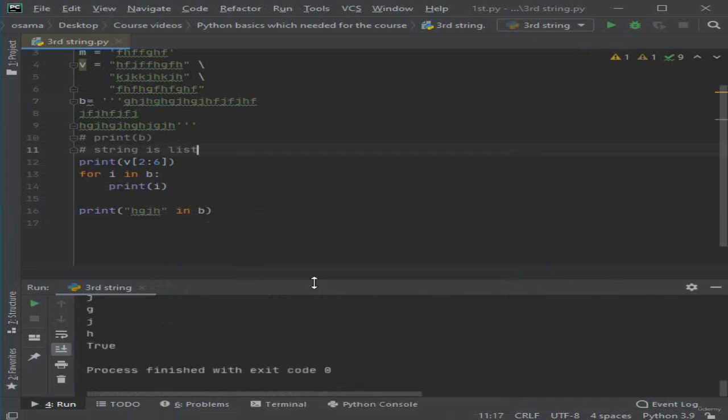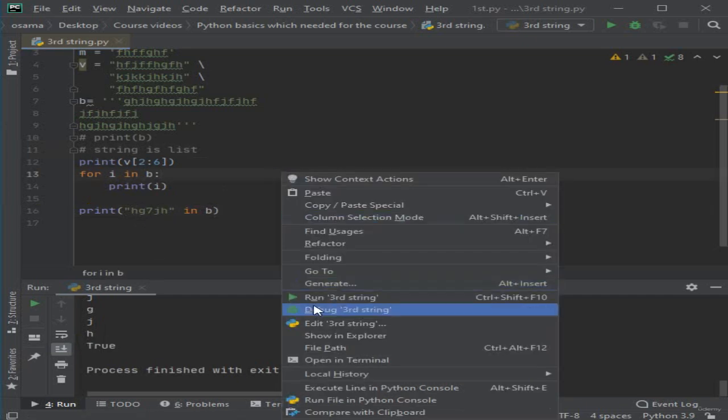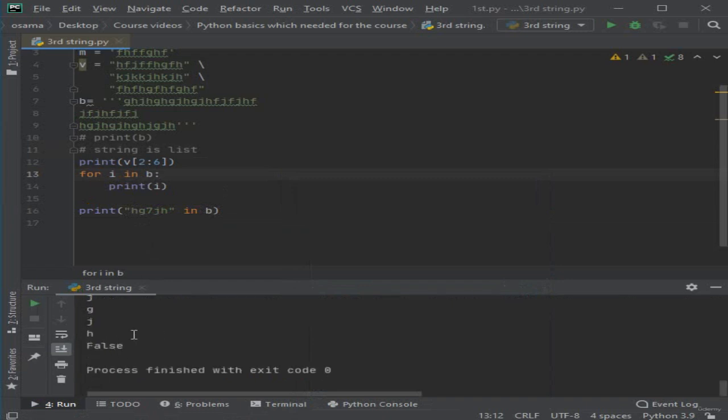Let's execute. Here you get a True. A True means that the program found this part, these 4 letters, inside the string B. If these letters don't exist in B, it will tell you False. Let's see. Put number 7 here and execute again. Here False, which means that this sequence of letters does not exist in the string B.